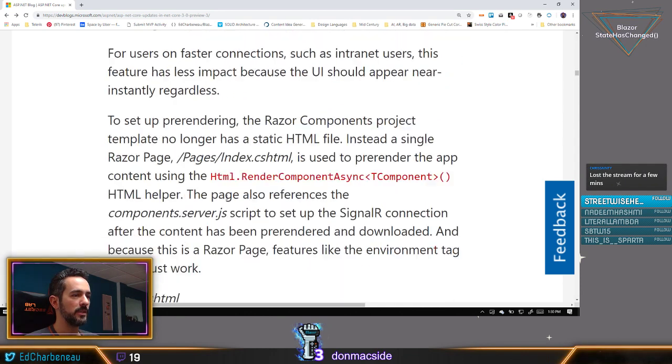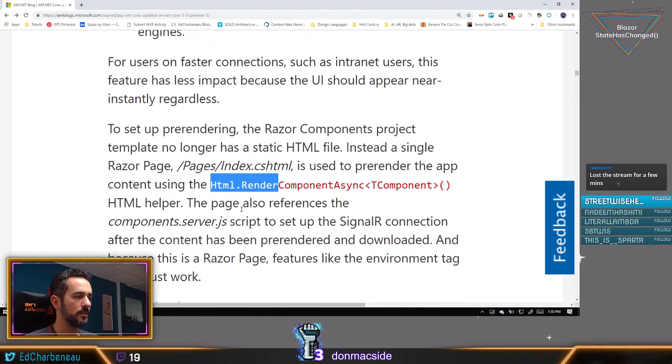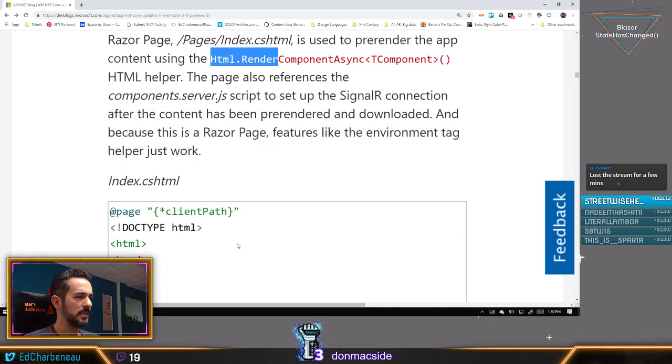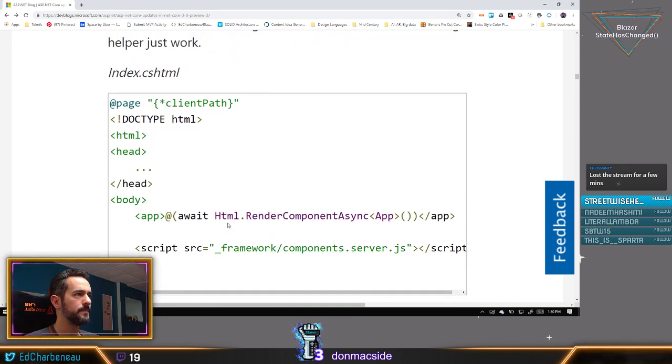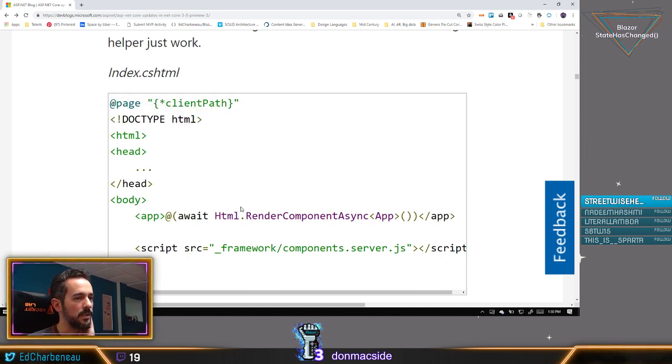So once we get this set up, we can use render component async. I did a little bit of this last time. So if we wanted to use Razor components in a Razor Pages app, oh, the stream just died.